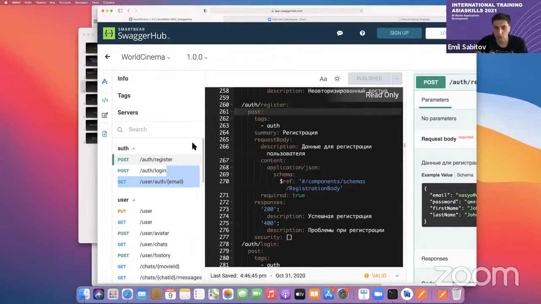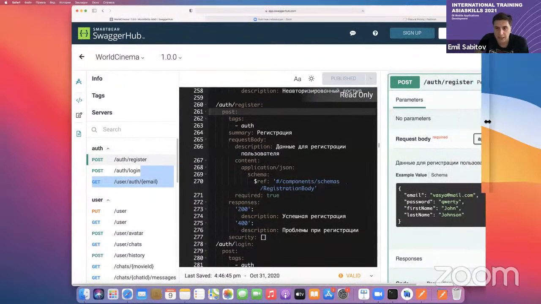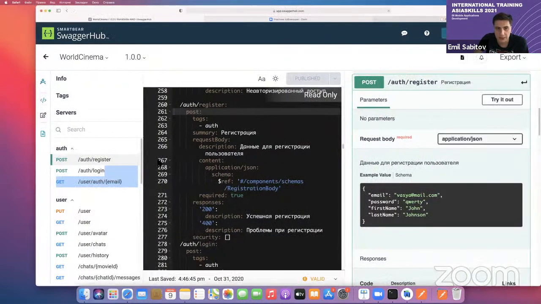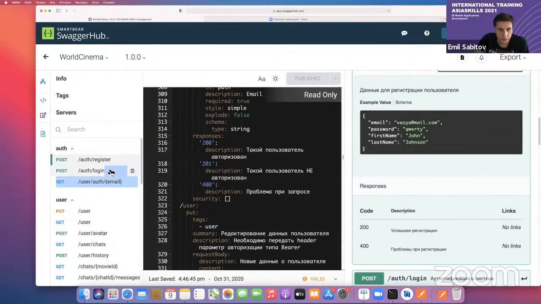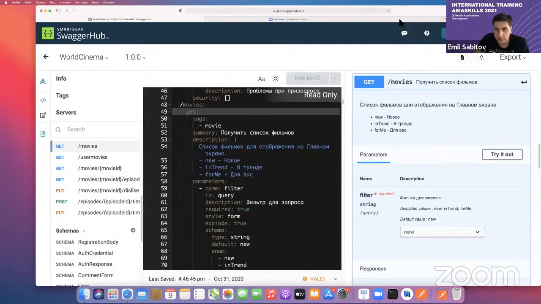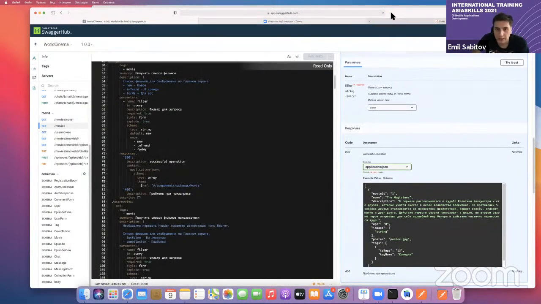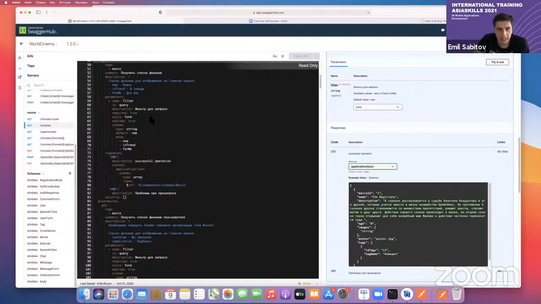And every competitor must know how to use this documentation, how to try, how a competitor can try whether these methods are working or not. For example, we can try to get some movies. So I need to change my, yeah, like this. We can try to get movies, and we can see here there are parameters that can be sent, like get parameters, as I showed before, like this one.